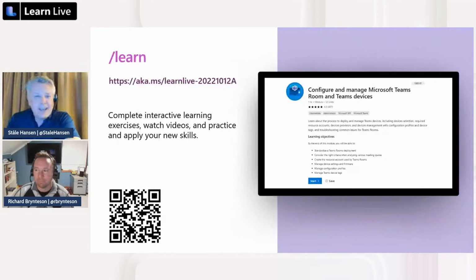You can follow along with the Learn session at aka.ms/LearnLive-2022-10-12A or scan the QR code. I will leave the slide open for a couple more seconds. The goal of these Learn Live sessions is that you can get your questions answered and get to know the content better by us explaining and talking about the content that's in the Learn session.